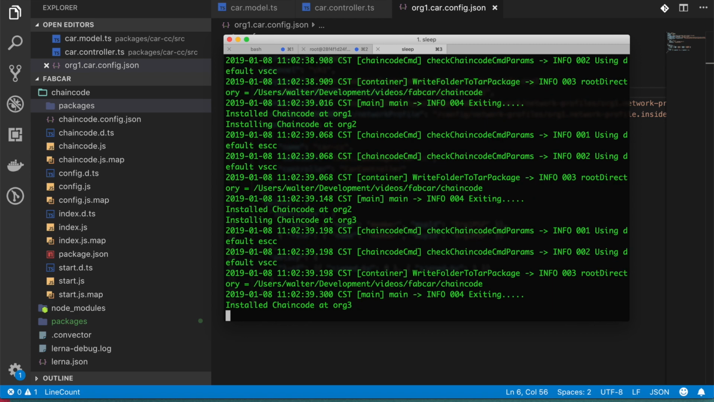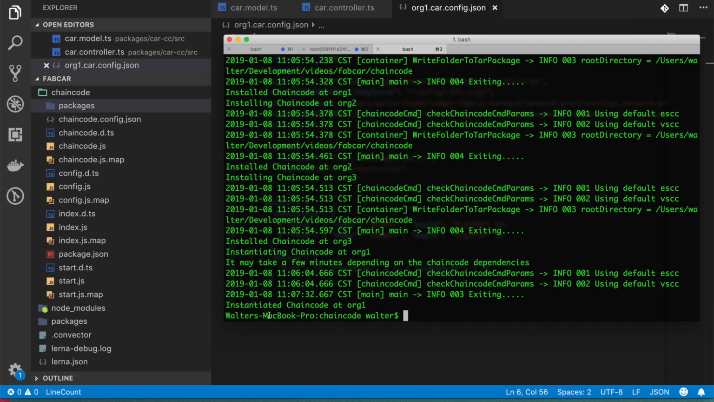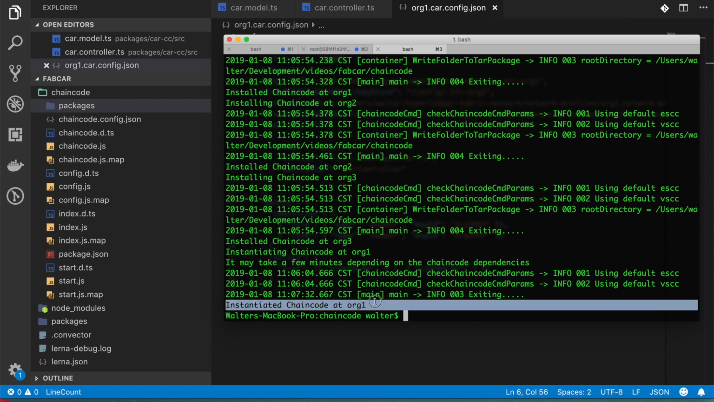And this is going to go and read all the configuration from the blockchain that I created a few seconds ago, using all the crypto materials that I also self-generated with Hurley. And there you go. After a few seconds or minutes, depending on your internet connection, if you have dependencies coming from npm, your chain code is ready to be used.